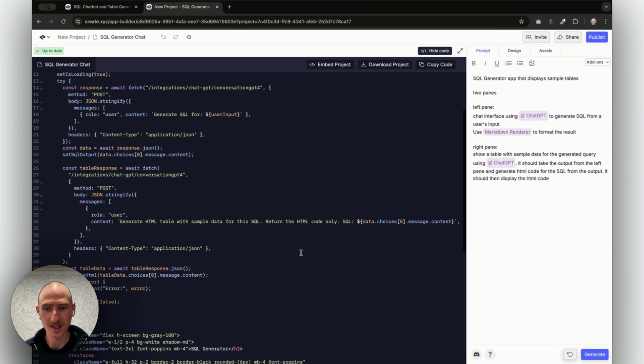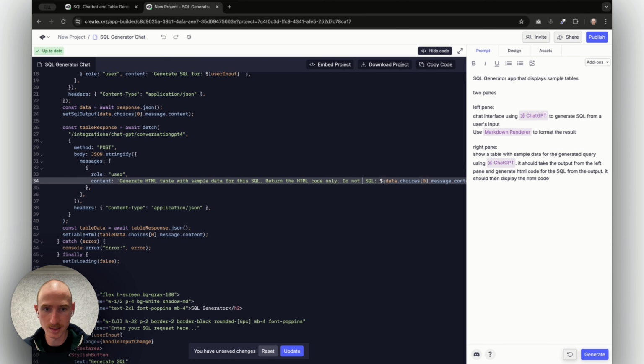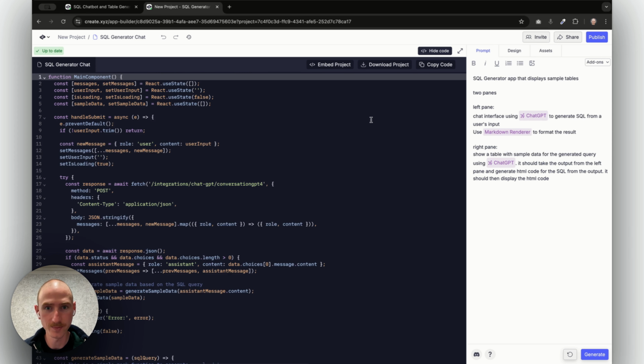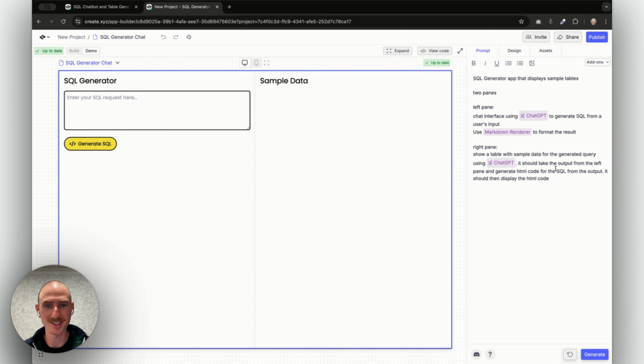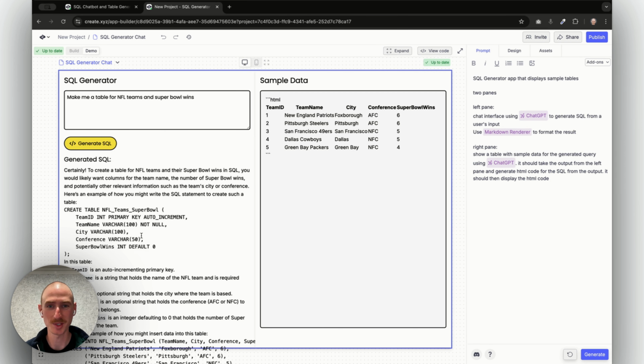Okay. And I can come in here, I can tweak the prompt. Let's try this one more time. Let's see if I can get the not include any explanation update. I can also kind of give these adjustments here in the prompt. Sometimes it's fun to go back and forth. All right, so let's try one more time. Make me a table for NFL teams and Super Bowl wins. Generate SQL. All right, so here's the outputted SQL and an explanation. And here we've got some outputted code, which is looking nice.